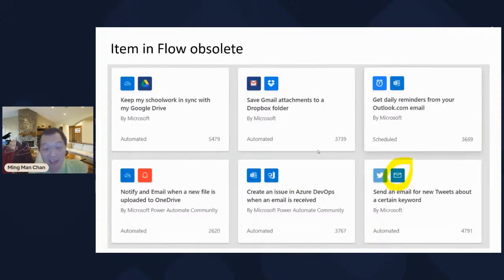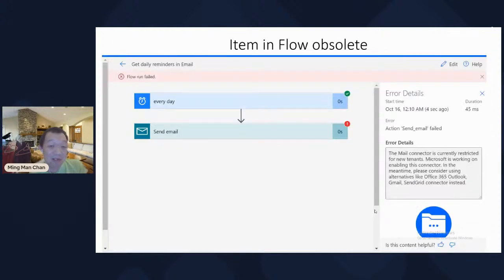Now, this is one of the examples I give you. If you still see this template in Power Automate, you can see that the send email action here is no longer working, but it's still there inside the Microsoft Flow. You can't use it to send anything out. You can bet with me, you can't. But it's still there. So you might have this problem: some things are no longer working, but are still inside the template.